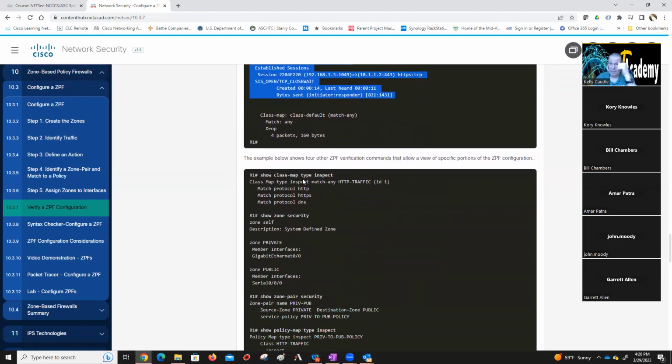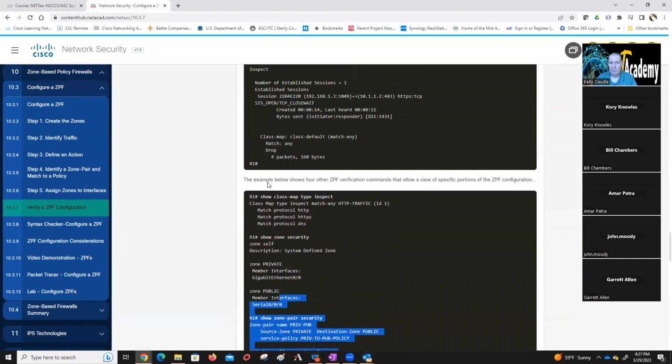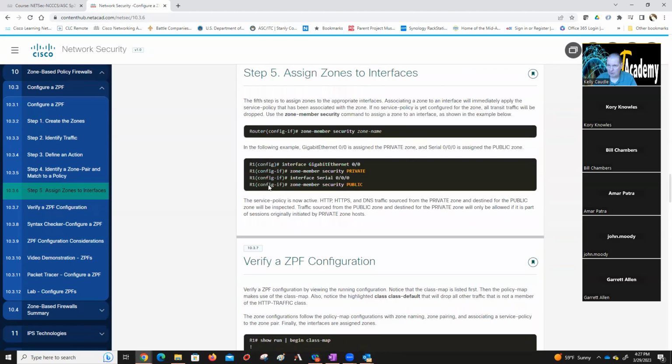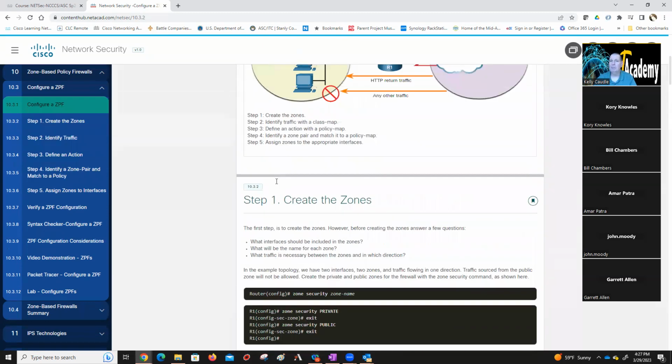You also can look at your class map. So show class map type inspect. It'll show you that. Show zone security. Show you your zones. Okay. So it looks confusing, but it's really not that bad once you just get down those 5 steps.